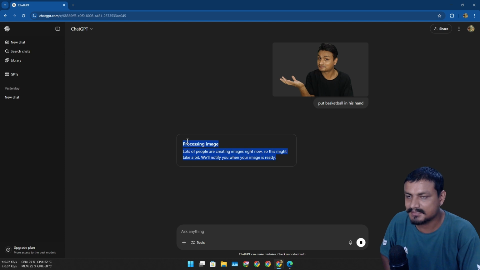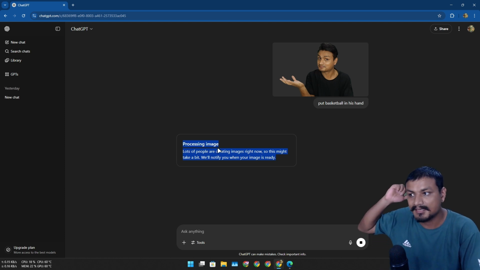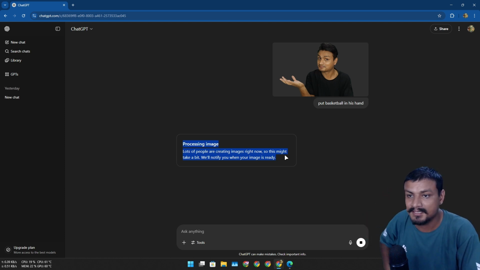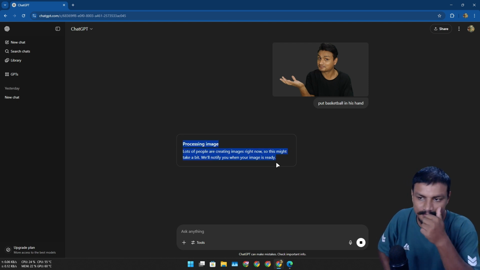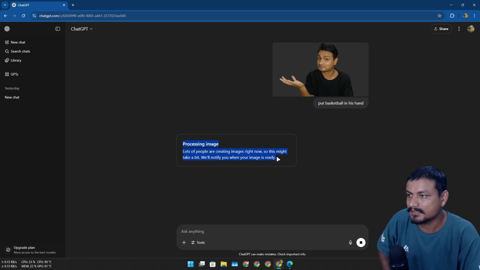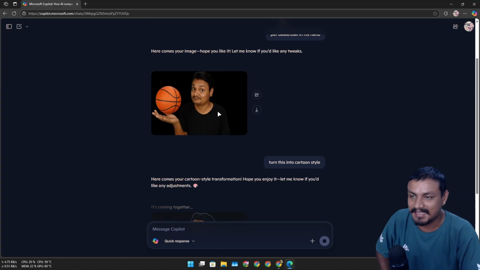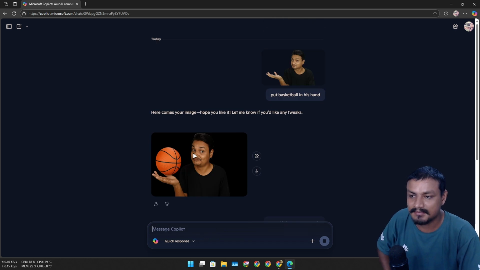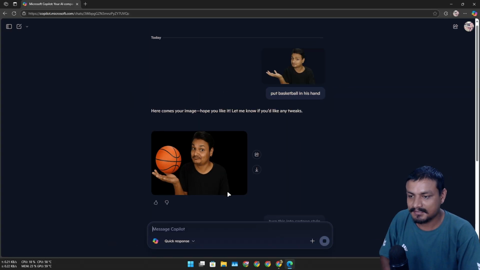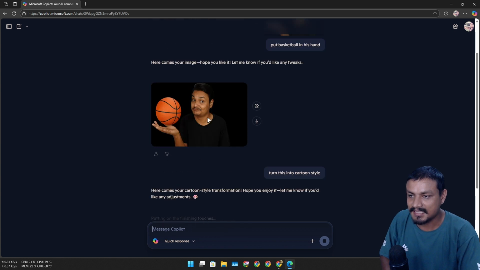ChatGPT is just not working, and I don't have the premium plan of ChatGPT. You can do it for free, but it's really slow. If there are a lot of people generating images using ChatGPT, it's gonna take some time, a really long time. Oh yeah, this is pretty good. I mean, this image isn't mine. You can see it tampered with my face, but the cartoon that it's generating is accurate.